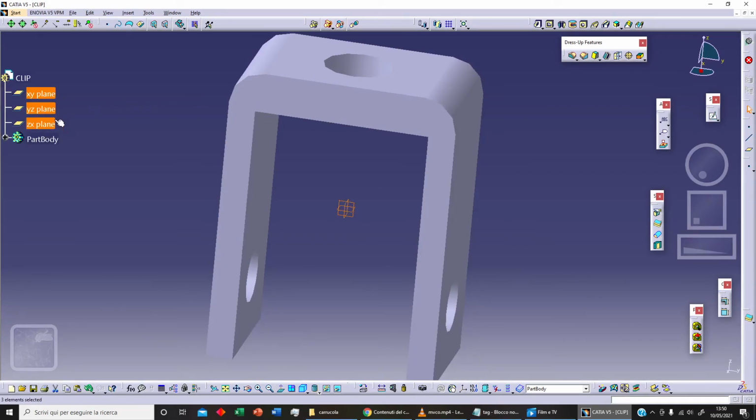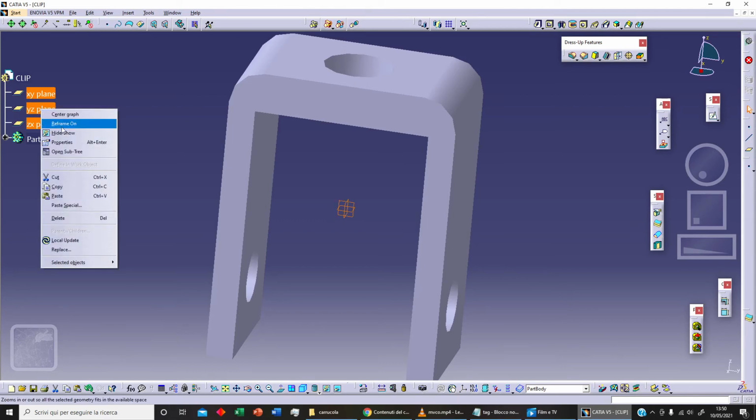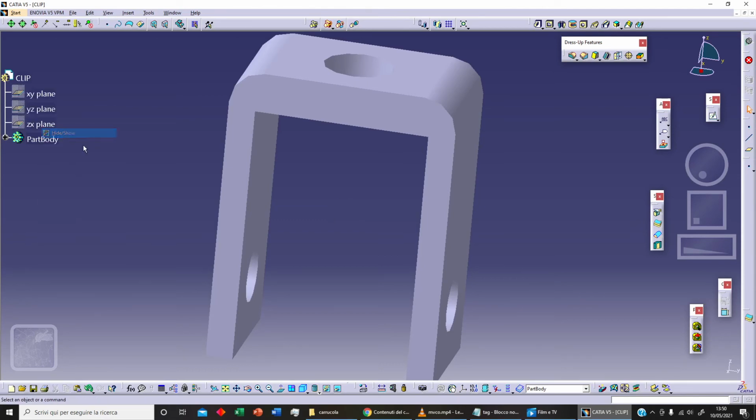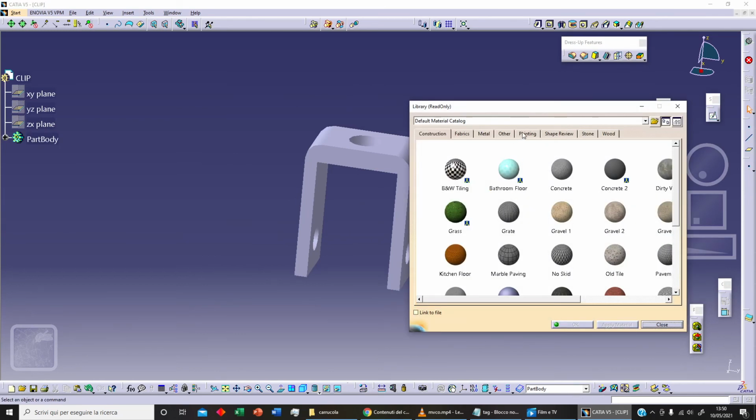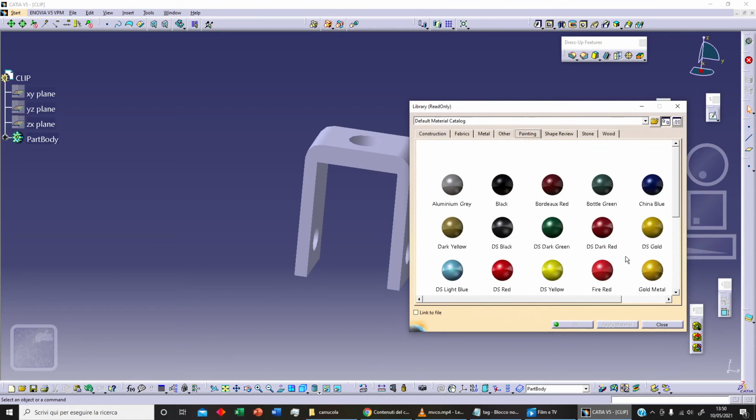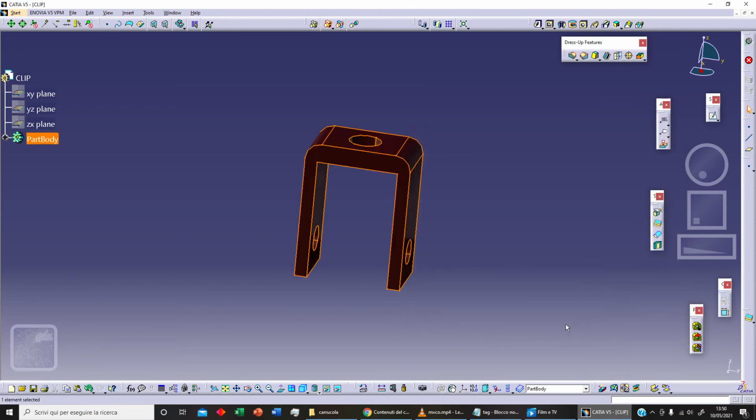Now we can select our plane, our system, and we can hide and show these 3 different planes, and we can add material. As always, we will use a Bordeaux red, selecting our clip, our part body, and let's click on apply and OK.